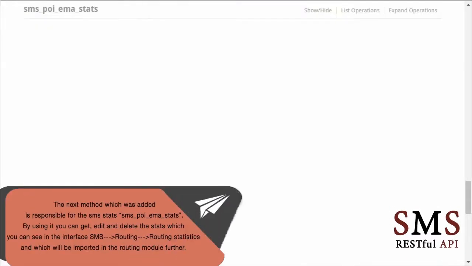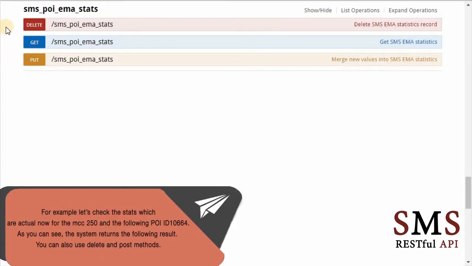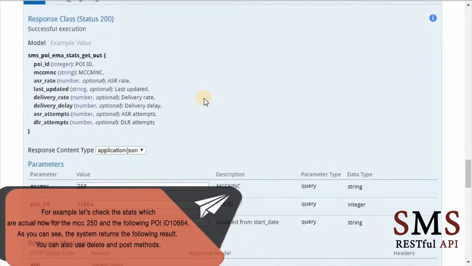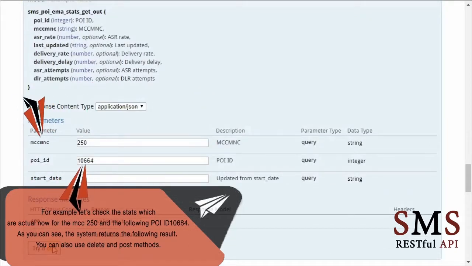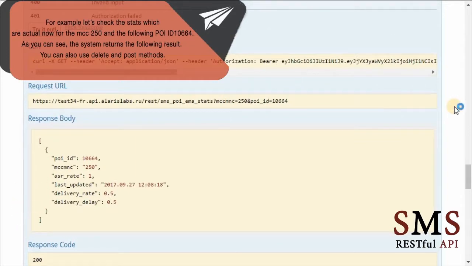The next method which was added is responsible for the SMS stats. By using it, you can get, edit and delete the stats which you can see in the interface SMS, routing statistics, and which will be imported in the routing model further. For our example, let's check the stats which are actual now for the MCC 250 and the following POI. As you can see, the system returns the following result. You can also use delete or post methods.